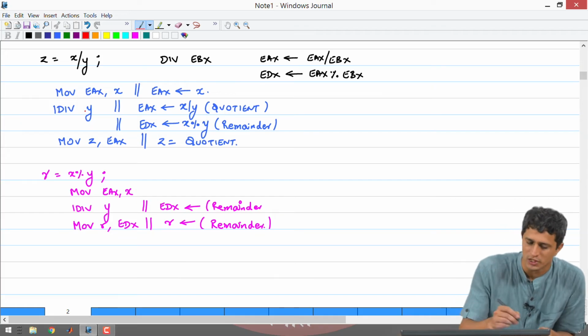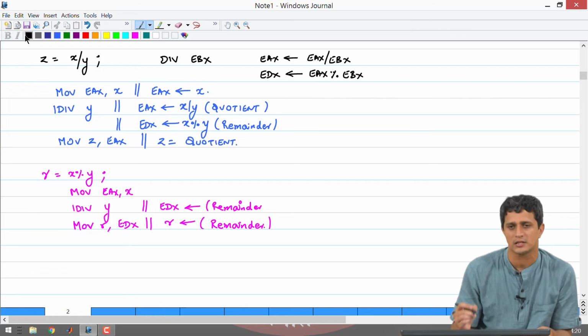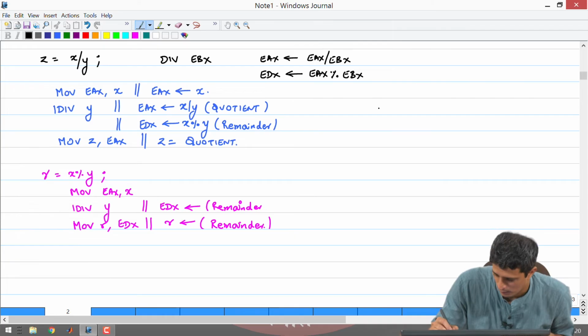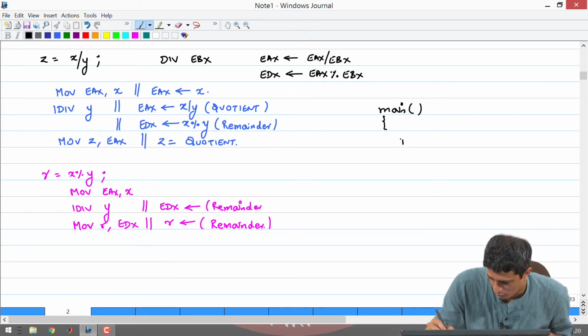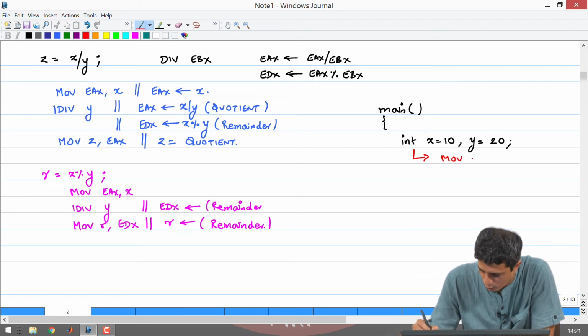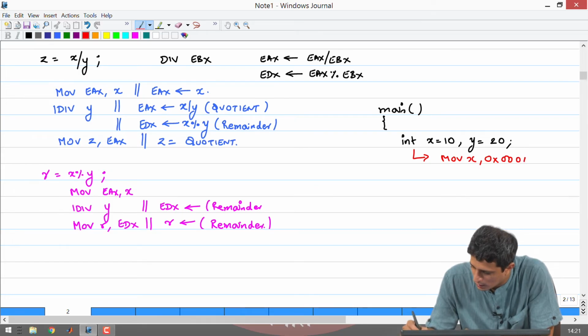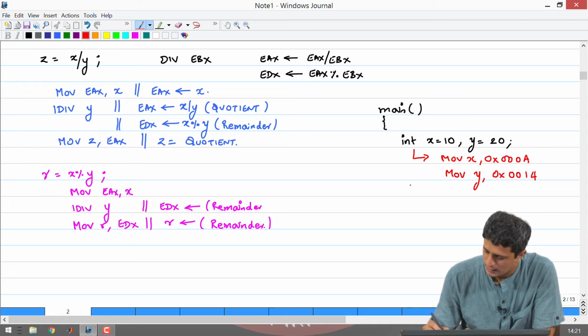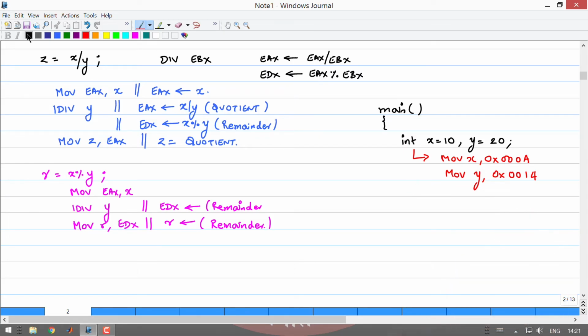So, if we were to translate this particular C program into assembly, then this is what we would have. We have int x equal to 10, y equal to 20. This would simply translate to two instructions, move x comma 0x000A, move y comma 0x0014. And then there is the next instruction, which is int z comma r, which basically translates to nothing in assembly.